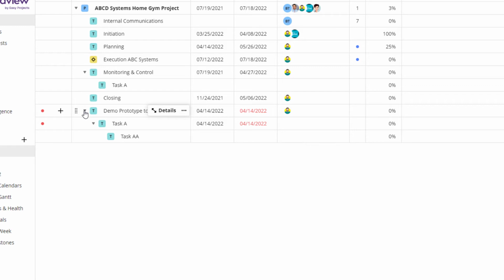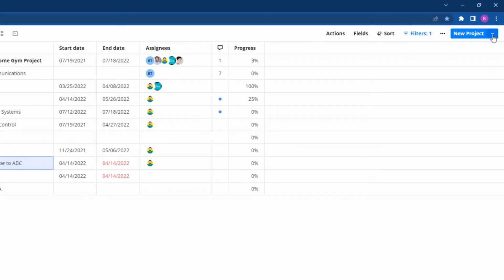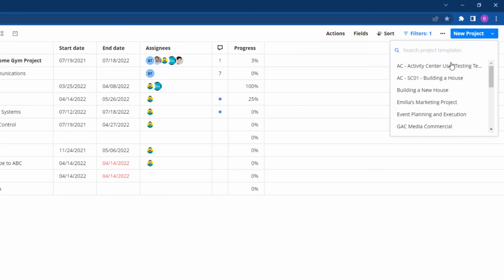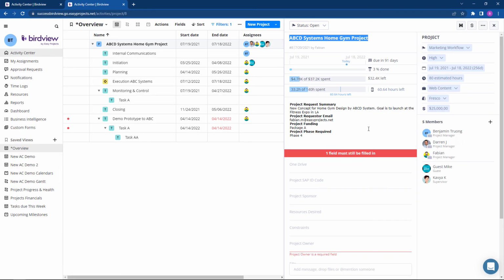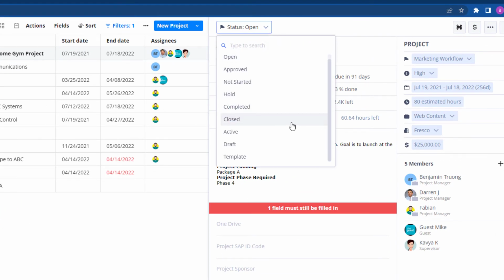Drop-down arrows easily expand and collapse certain fields at the Activity Center, but also up here to expand project templates. The flag icon indicates priority, which you can change.